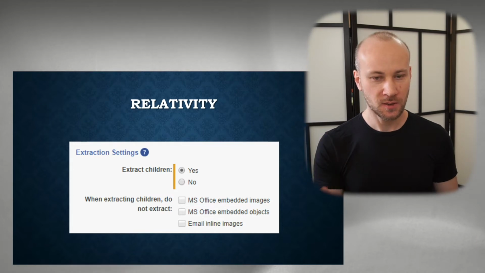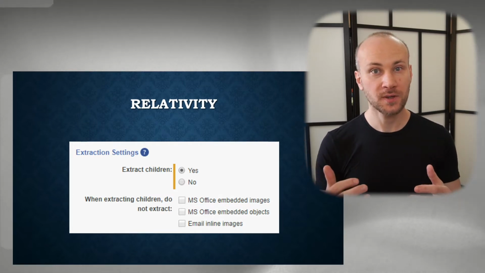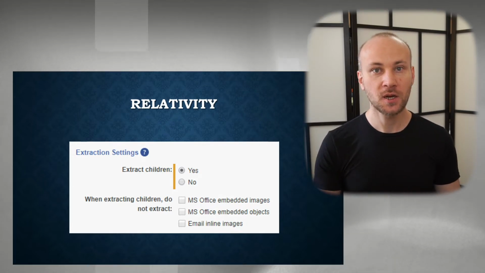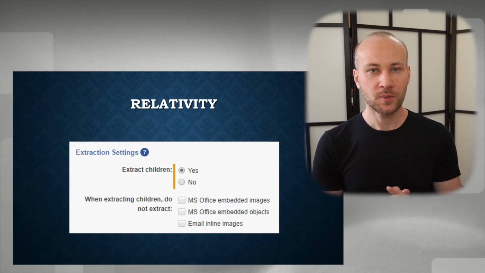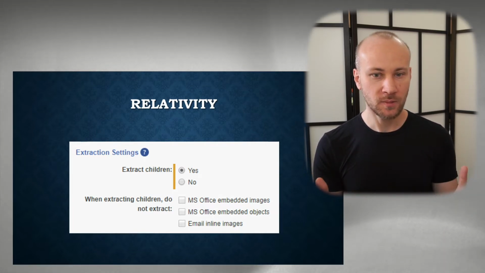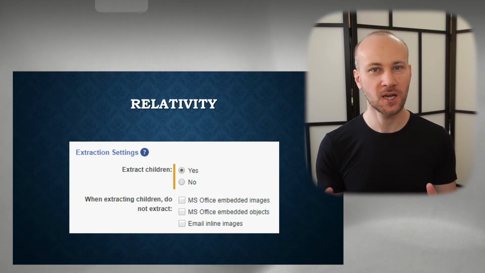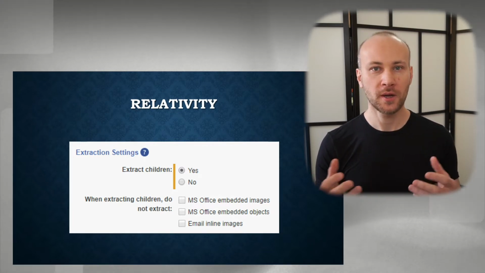When we go to Relativity, we have much better options. We can specify whether we should extract children, and then we can also specify, do we want to extract embedded images, objects, or email inline images. So this is a way better option of dealing with embedded documents than what LAW offers. As you've seen in LAW, you basically have an option of yes or no, while Relativity gives you more granular control.